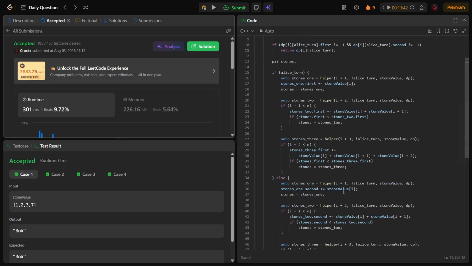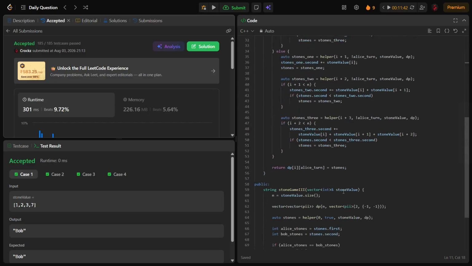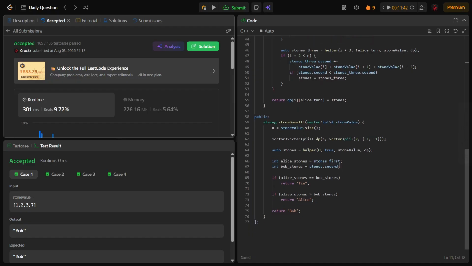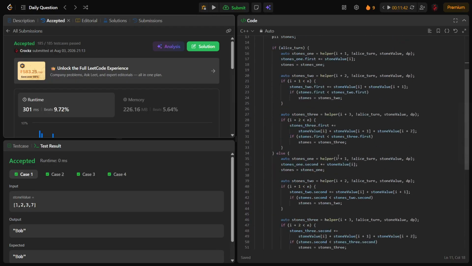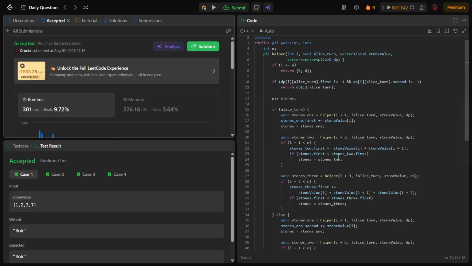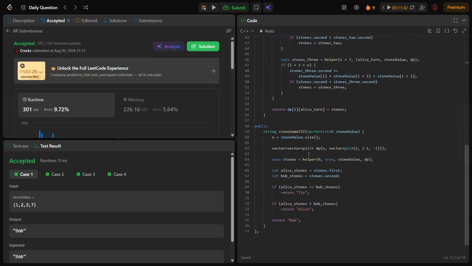Here the time complexity of this solution is quadratic, which is n square, and the space complexity is also n square. I mean, it is not n square, we can say 2 into n. The space complexity is just 2 into n, and the time complexity is also 2 into n.